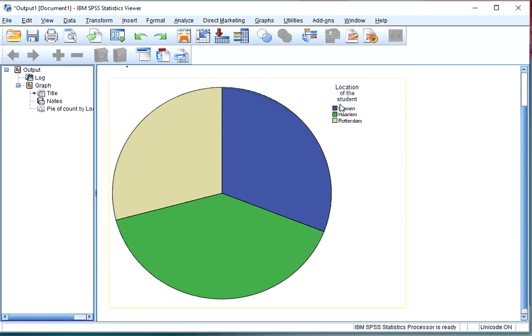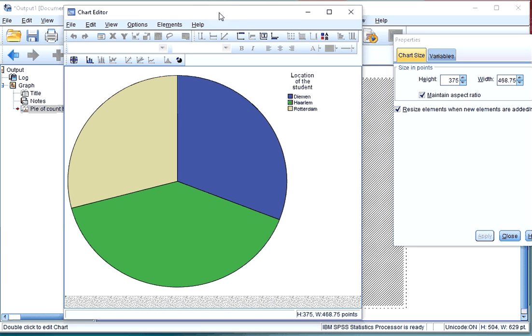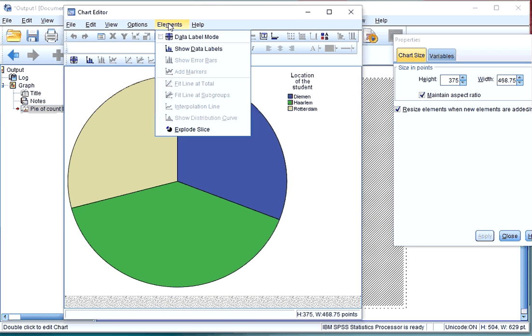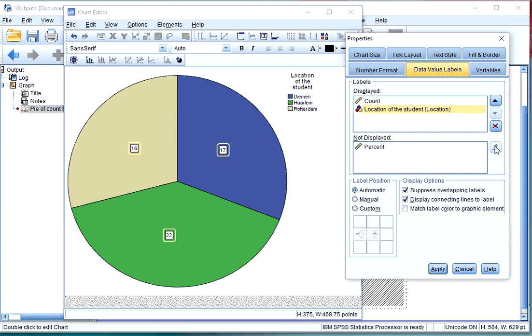As you might notice, it places the locations here in a legend, and I actually often want them in the slices themselves. You can do this by double clicking in the output on the graph to actually get the chart editor. Then go for elements and click on show data labels. Now at the moment it mentions not displayed, the location, so click on that one and then move it up. It will now show the count and then the location, so I'll move it one further up.